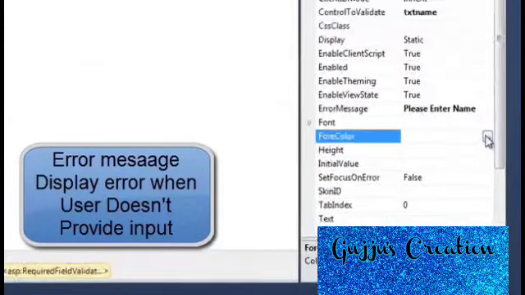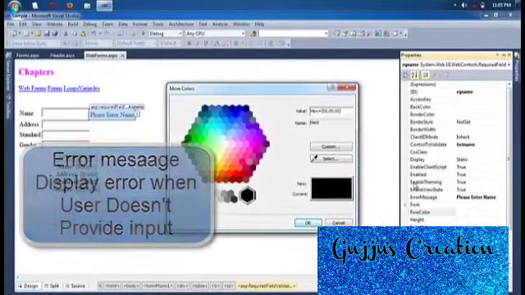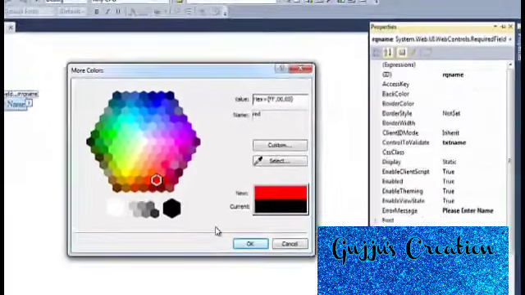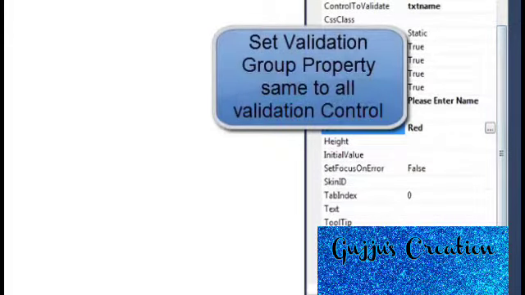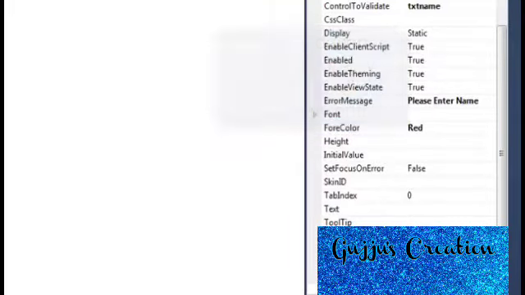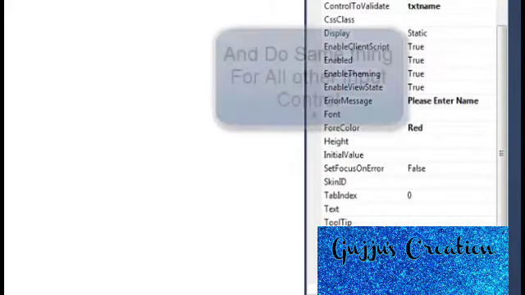After that you can set formatting of validation controls. We are setting red color for the error message. One more property is called validation group. Each validator control needs a validation group. So we are setting it here to 1. We will see the use of this property later. Now we are just copying and pasting and we are validating other text boxes.